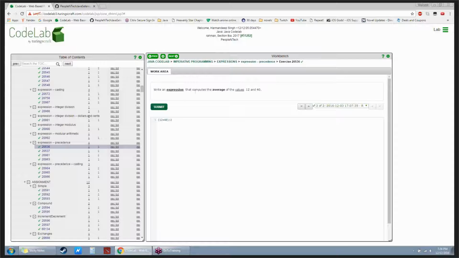Write an expression that computes the average of the values 12 and 40. For this, we must put parentheses because we want them to add first, then divide by 2, right? So parentheses go first. Everything in parentheses goes first, then it divides by 2. That's how you get the average. 12 plus 40, then divided by 2.